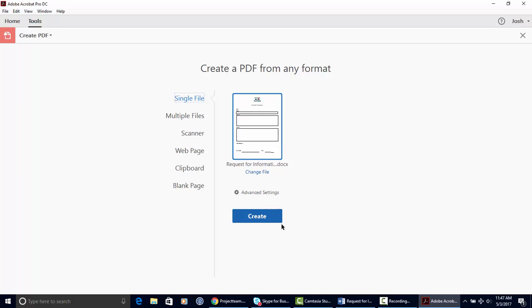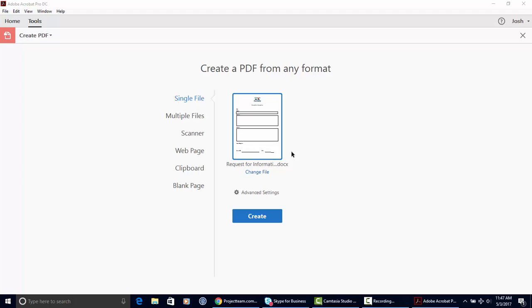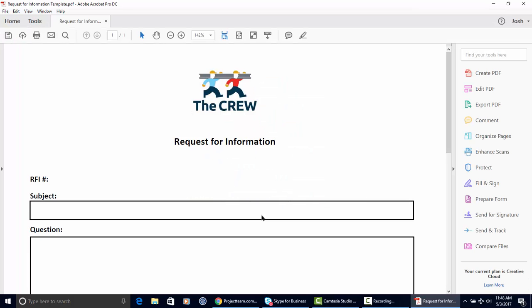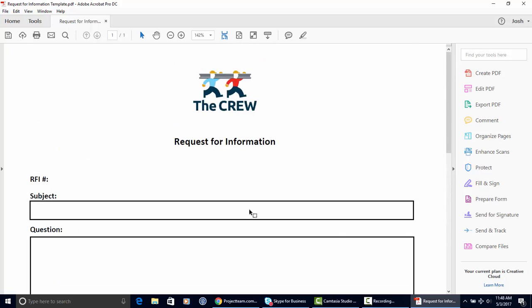If I say create right now, I think I'm going to get an error because I do have this open. So I'm going to open this Word document up and just click the X to close it out, and then click the create button. It's going to convert my Microsoft Word document into PDF, and then when it's done, it's going to show me that PDF here. Okay, that all looks pretty good.